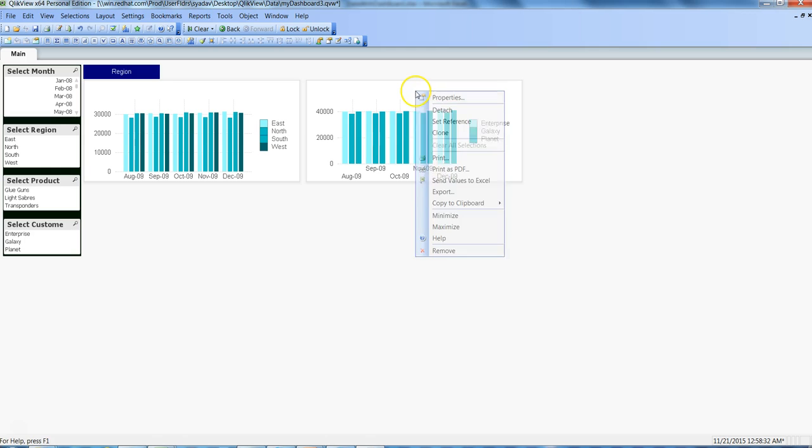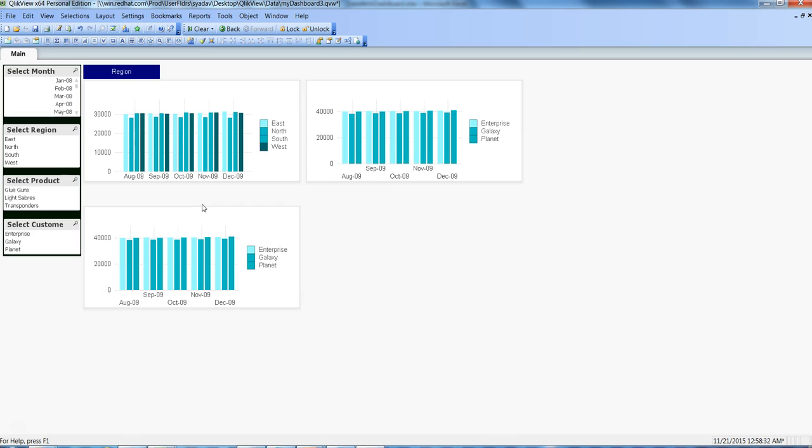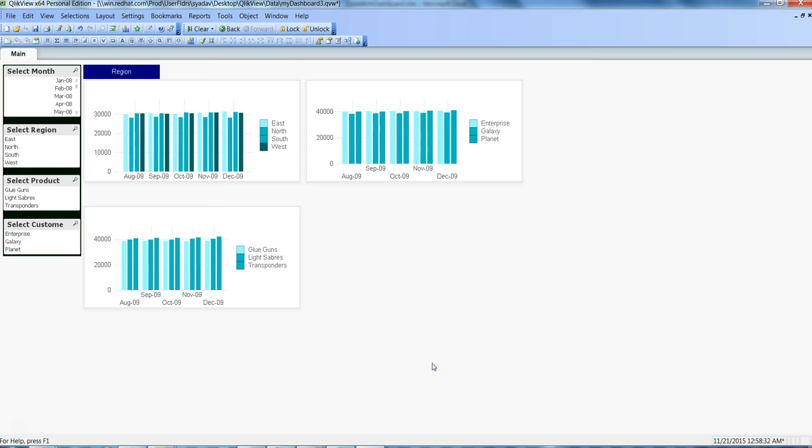In the same way we will again clone this and drag it below the other one, and now we will change its dimension to product. So we will remove the customer, and now we will add the product, and uncheck the label of the product dimension, say apply. Now you can see the chart with dimension product.